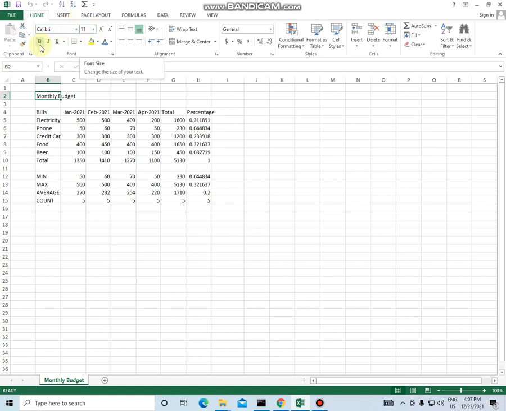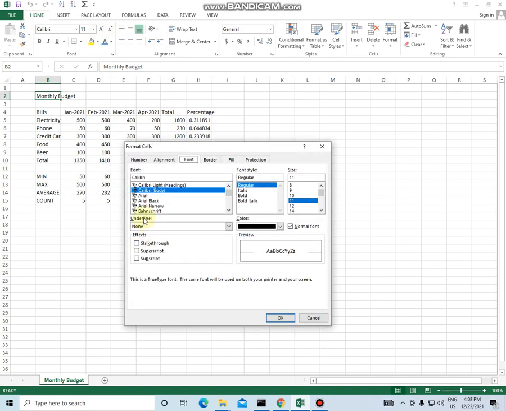You can change the font size. You can change if you want your text to be bold, to make it italic and underline. We have font color, we have background fill color, and some other features. But if we click here, we'll open the Format Cells window, and this window essentially has some of the same features as the font section, plus some additional tabs for other features as well.